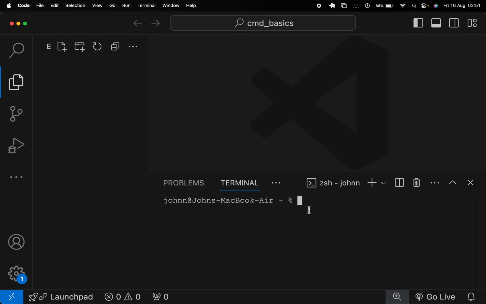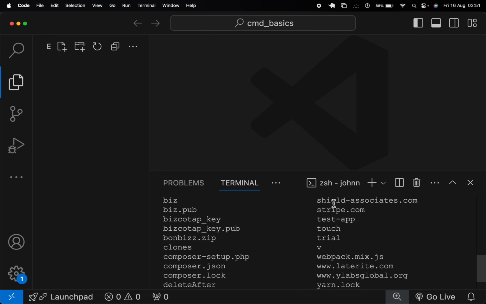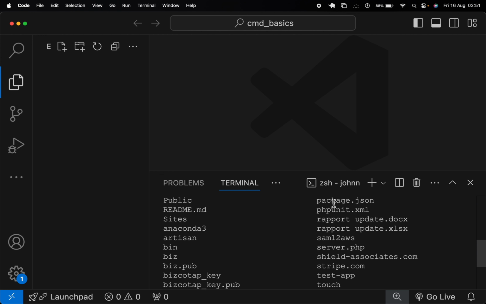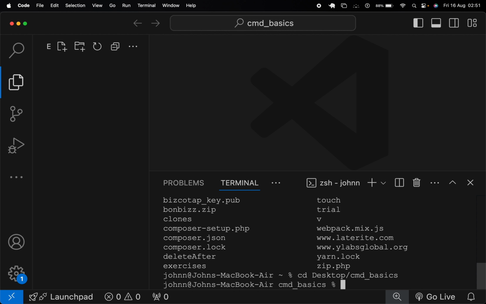So now let us look at how we can list all folders or files that are in our directory. We can use ls, which is list the directory contents. If we press enter, you will see that we have a lot of folders because I just went back to my root directory. But if I cd again to my desktop and then cmd basics and then clear my screen with the clear command, that is also another command.